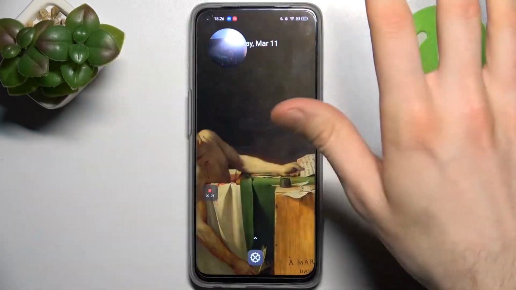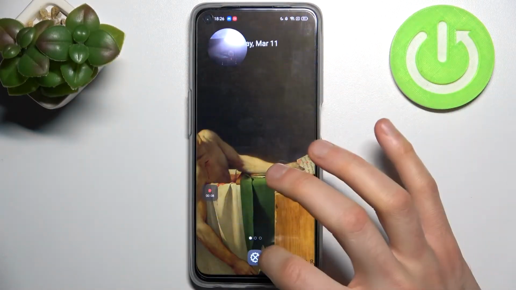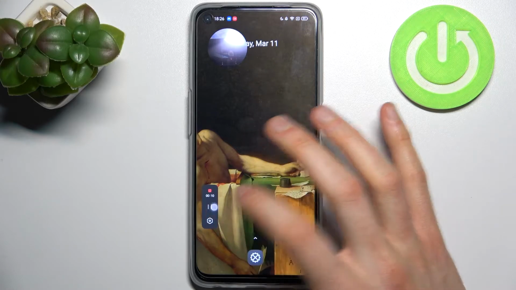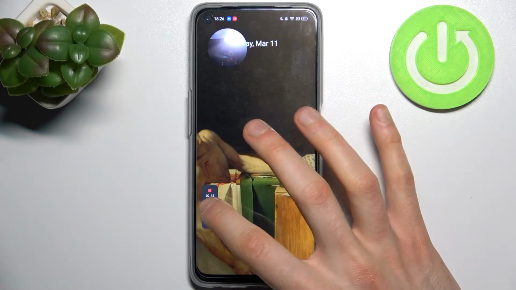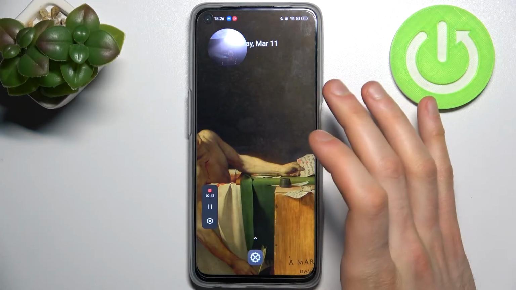Let's record some of our screen. As you can see, there's like this front camera view. You can pause recording by tapping this button, then you can play it again.